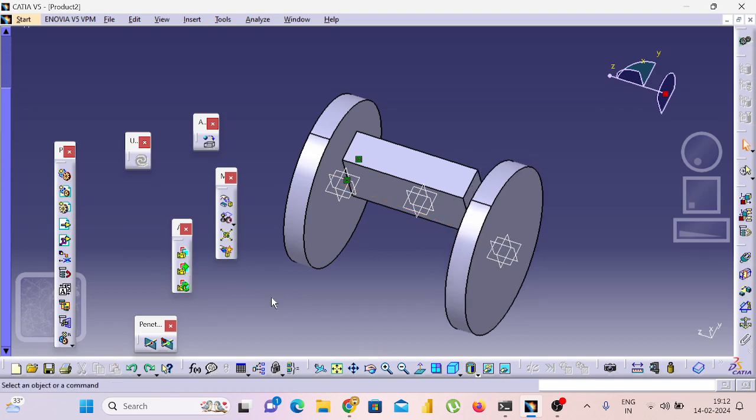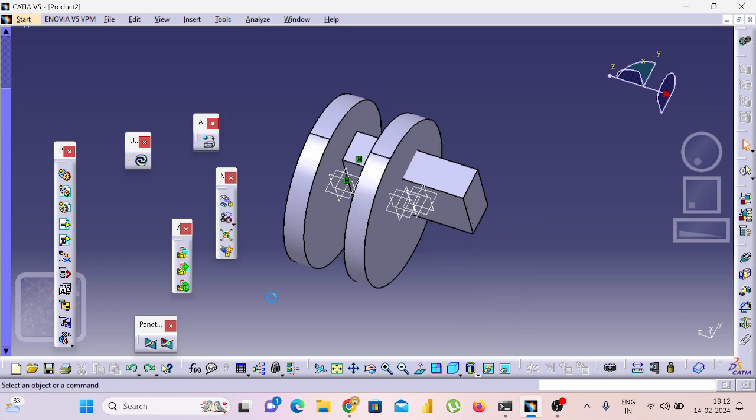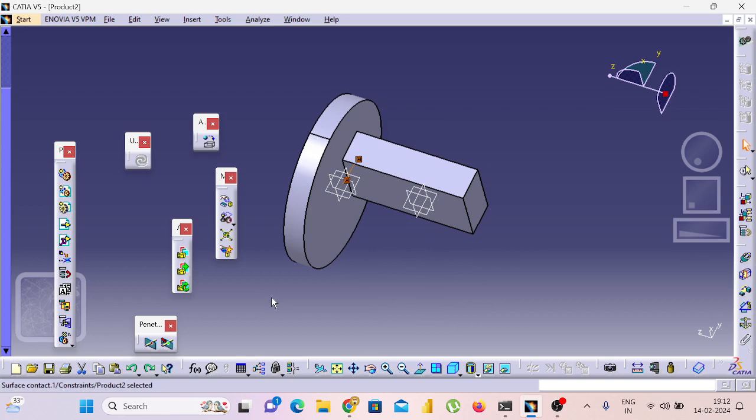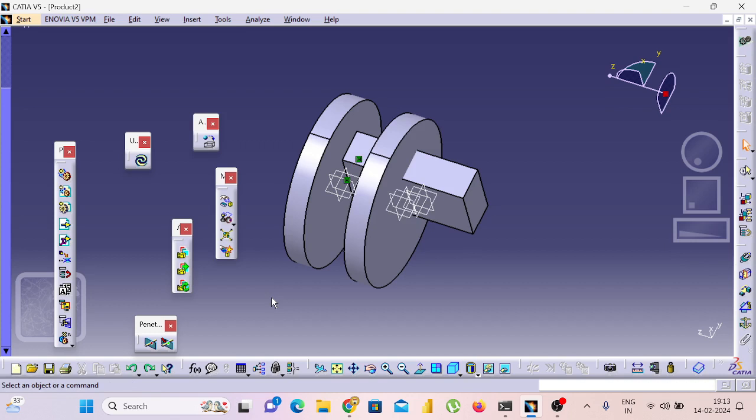You need to know the shortcut commands for undo and redo. Ctrl Z is used for undo, right? Ctrl Y is used for redo. I am repeating again: Ctrl Z is used for undo. Undo means it will come back. Redo means it will come forward. Ctrl Y. You can see both the commands.